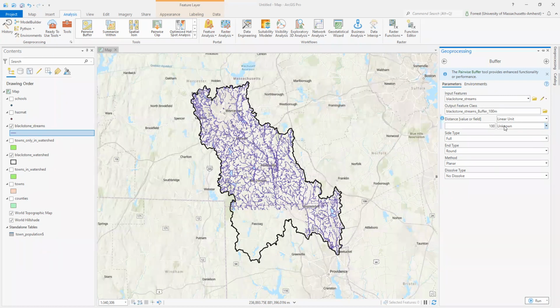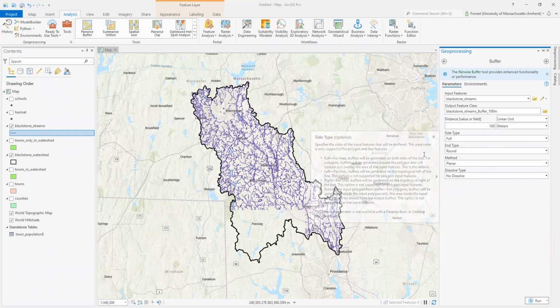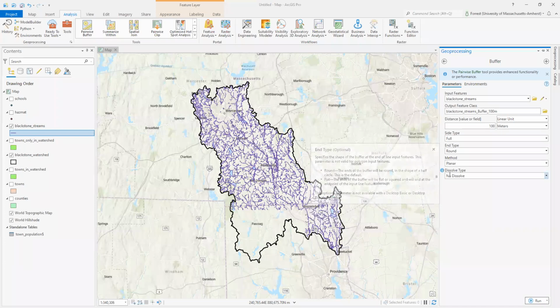Distance 100 unit meters. Is there anything stopping me from writing in here 75 inches? Absolutely not. Arc's only going to do what you tell it to. So I'm going to tell it to do the thing that I intend. 100 meters. Everything's lining up just fine. The side type, the end type, and the method we can leave as defaults. These generally operate the way we want them to as their defaults, but you can see a little bit more about these types here. Dissolve is something that we're interested in.